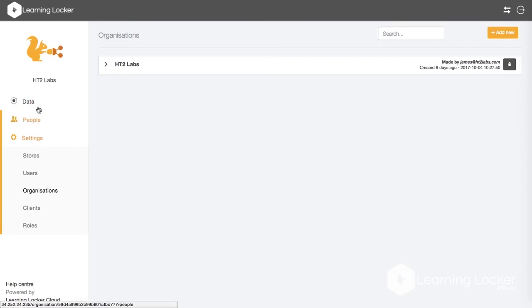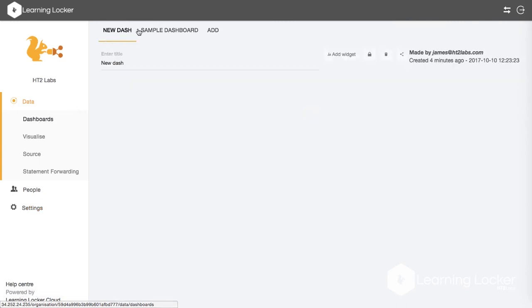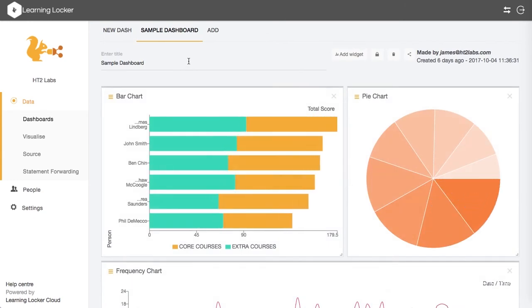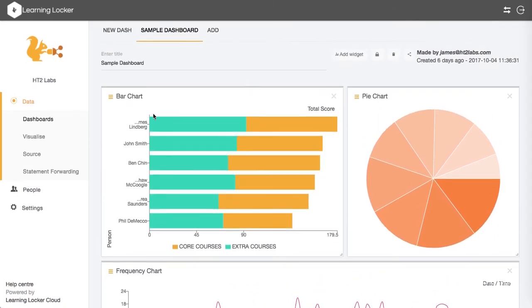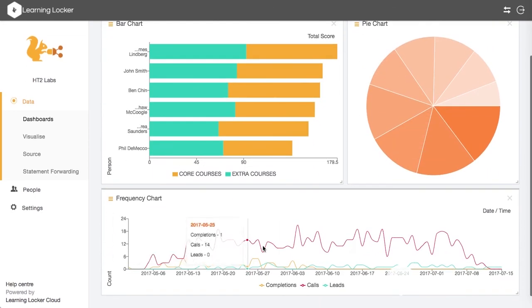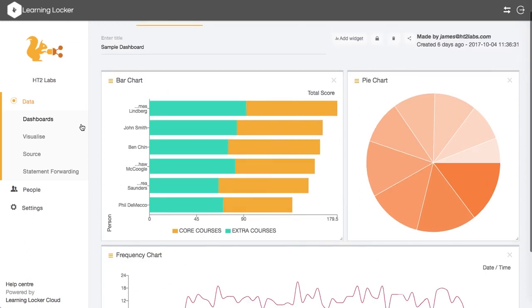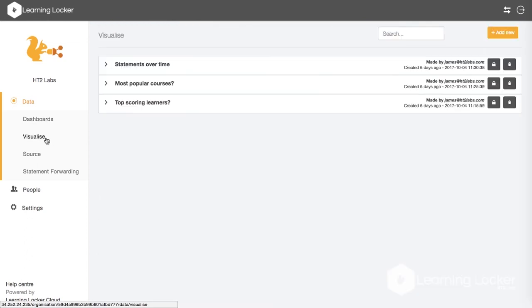Having covered people and settings very briefly, I just want to flick back to data. Dashboards is your home area. This is where you're going to land each time you log in. And dependent on the privacy and permission settings, you'll see a range of dashboards that have been created. This one has bar charts, pie charts, a frequency graph. These have all been created using the Visualize tab.